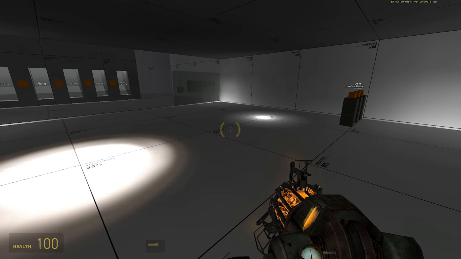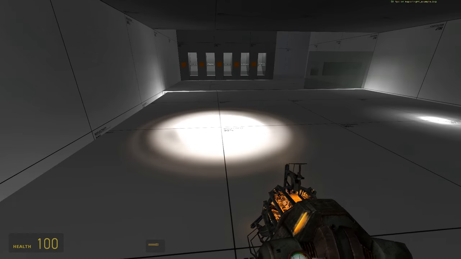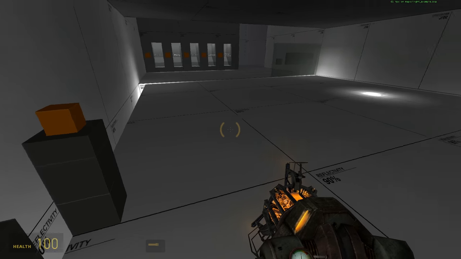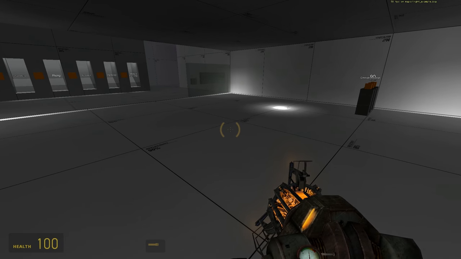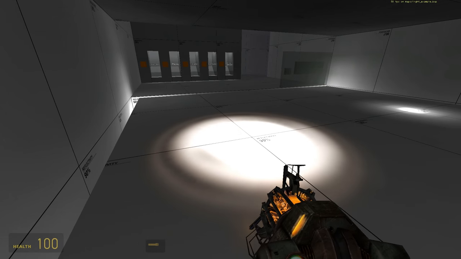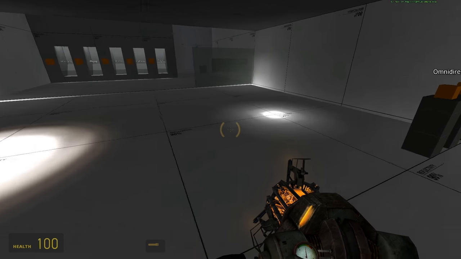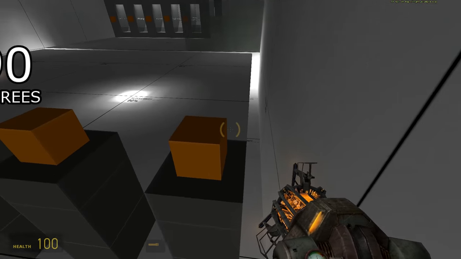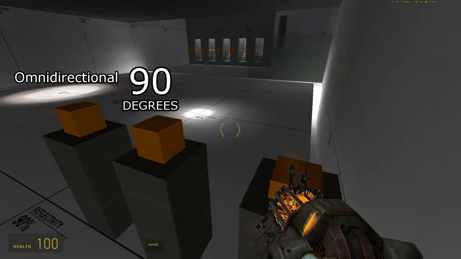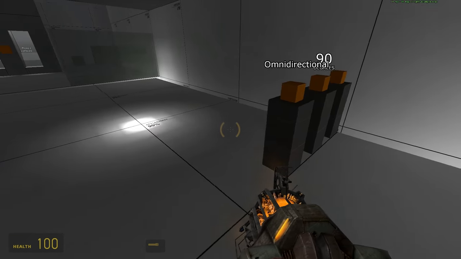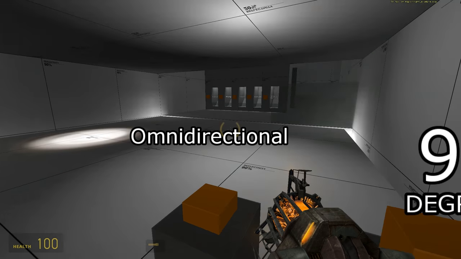So I have a frame rate counter on the top. I'm not sure if it'll change because of Fraps, but if I just turn it off, no, it doesn't change. But when I'm not recording, it actually halves the frame rate when I turn it on, versus this, which doesn't actually change the frame rate at all. So it's significantly cheaper, and unlike projected textures, they can be omnidirectional.